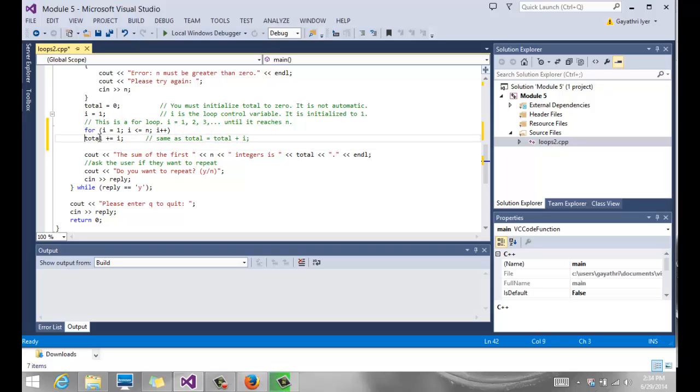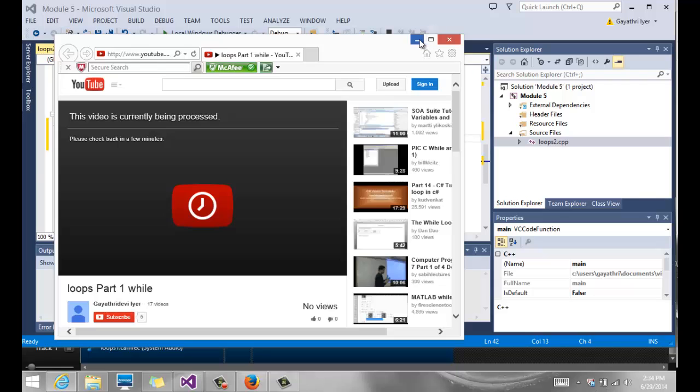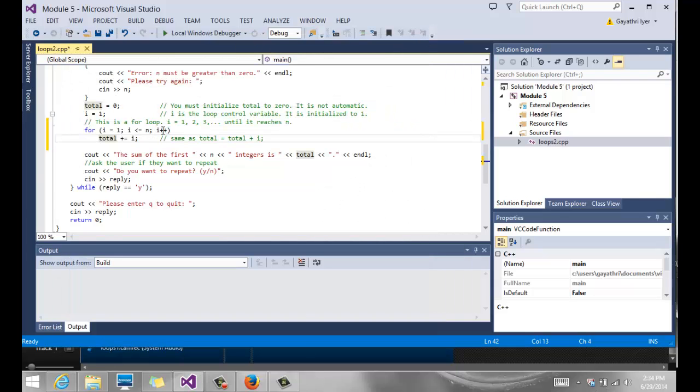And we are essentially saying as long as I is less than or equal to n, come in here and add I to the total, increment I, check to see if I is less than or equal to n, and keep going in that loop as long as I is less than or equal to n. And then we come out and we have already calculated the sum of the first n integers, but we output it, and then you ask the user if they want to repeat.